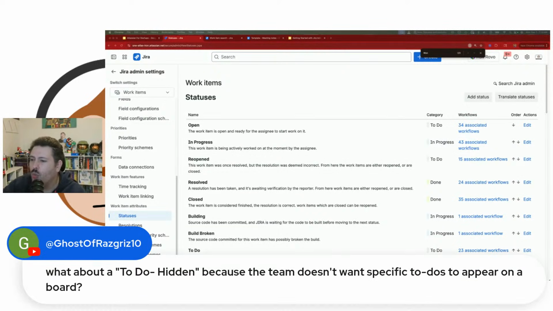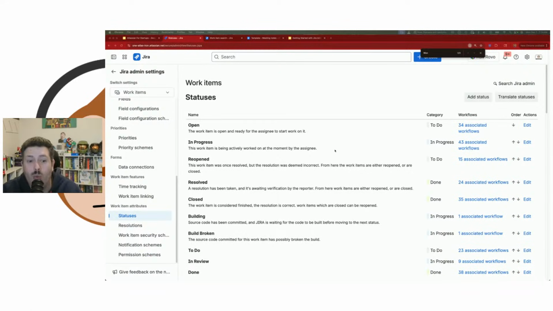Now, Ghost is asking, what about "to do dash hidden," because the team doesn't want specific to dos to appear on a board? Anytime that you're adding extra statuses, you're not using Jira correctly. If you don't want a specific status to show up on a board, then you just remove it. You just unmap it from your board. I would not be creating hidden statuses. I would highly recommend you use your boards a little bit more efficiently and work within the laws and the rules of Jira, and not necessarily create, again, extra statuses. Okay.